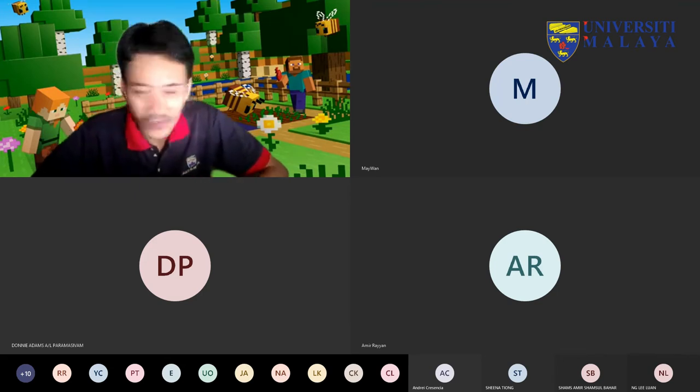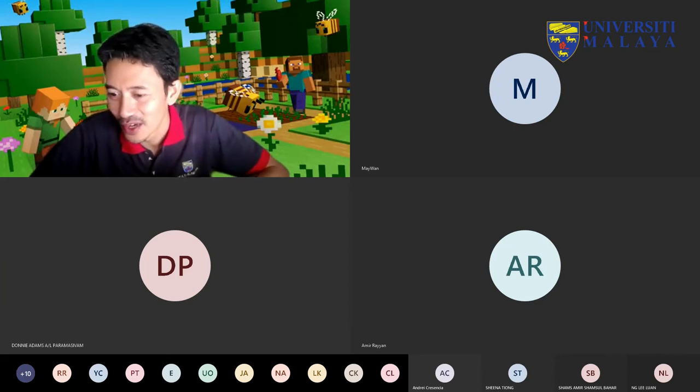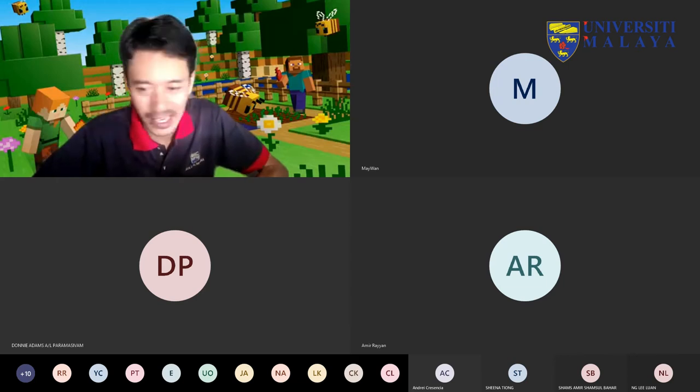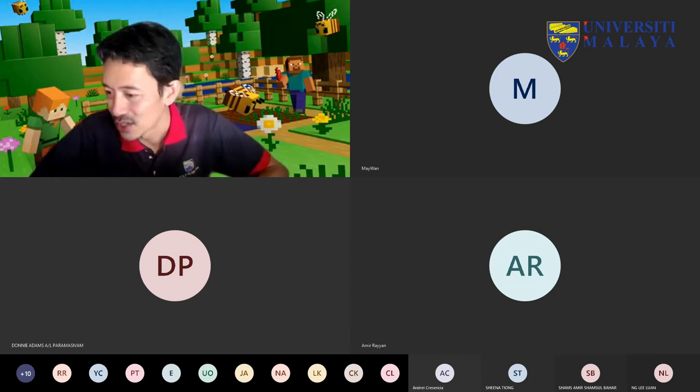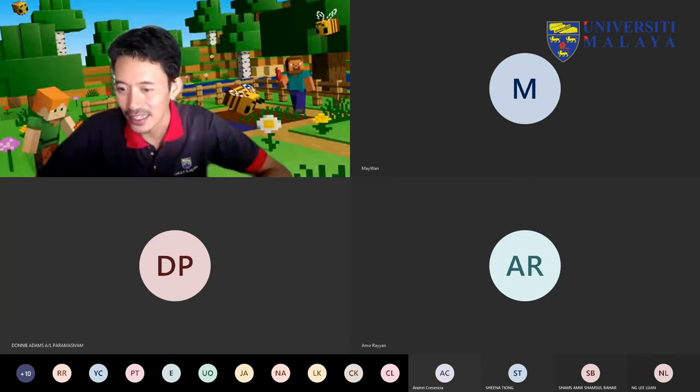So the raise hand feature. Raise hand is available on your screen. By clicking on raise hand, so I see a few people tried raise hand just now. The feature is available actually just last week, the raise hand feature. And then background effects. So you see that I have a Minecraft background. To change your background is by clicking on the more action button, next to the share button in your Office 365. Okay. And then you click on show background effects.